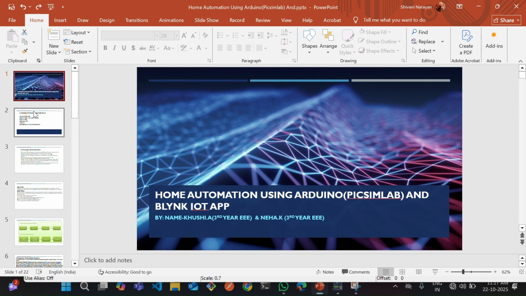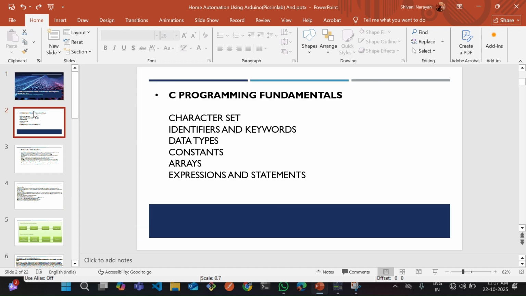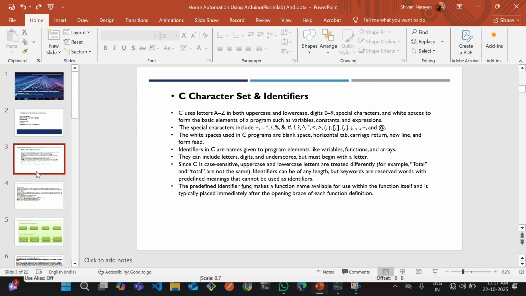The C programming fundamentals. The Arduino environment uses simplified C programming. It's essential to understand C fundamentals like data types, constants, variables, and control statements, since all hardware logic is implemented using these basics. The C character sets and identifiers.